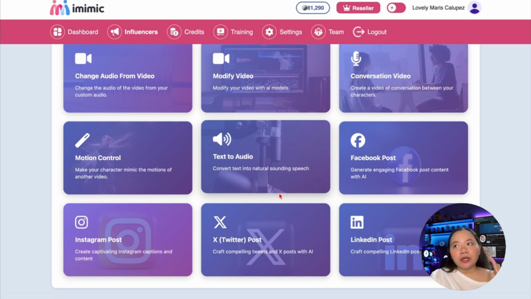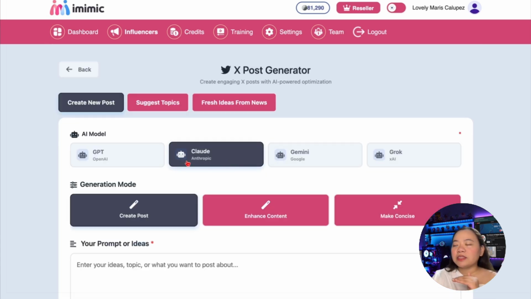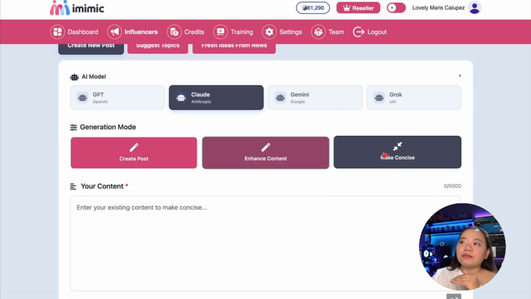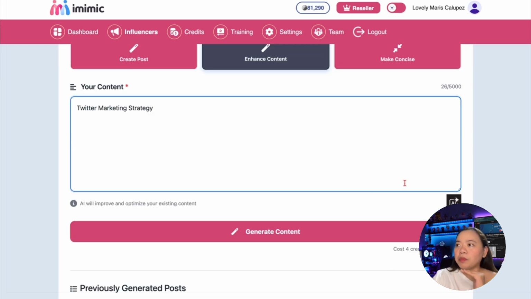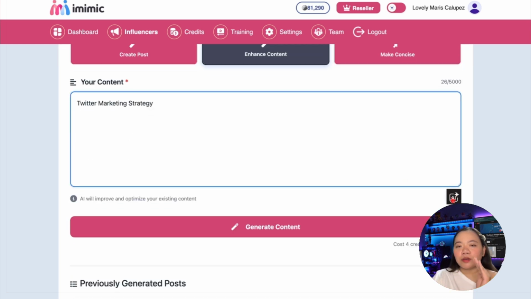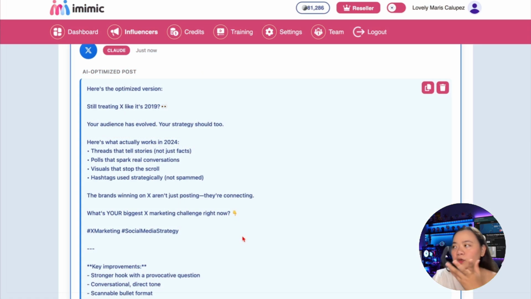Next, let's create a Twitter or X post. So click the X post right here and repeat the same process. So select your AI model, choose a generation mode, and enter your prompt. So if you want to improve the prompt, click the AI enhancement button, then click generate content. So the platform will produce a Twitter or X post for you, and you can copy the result or delete it if you want to generate a new version.